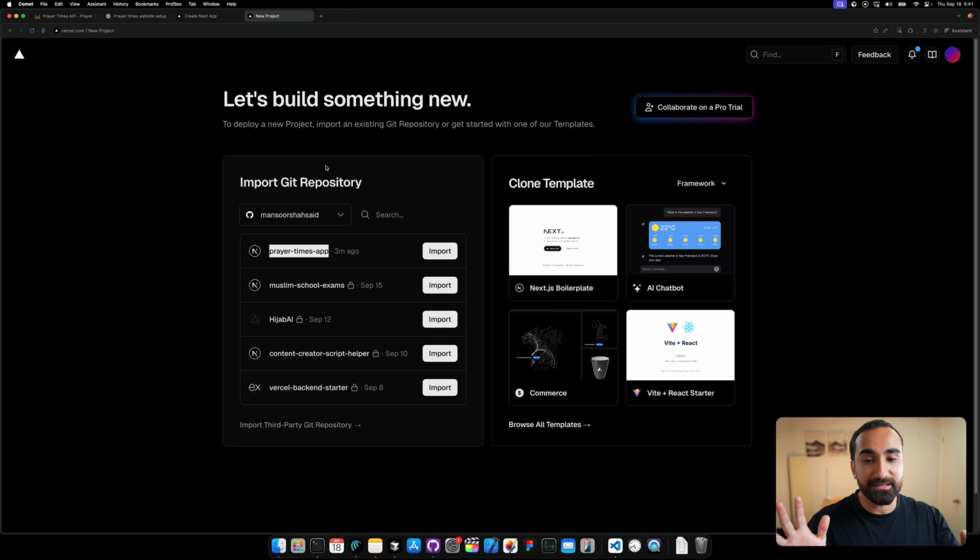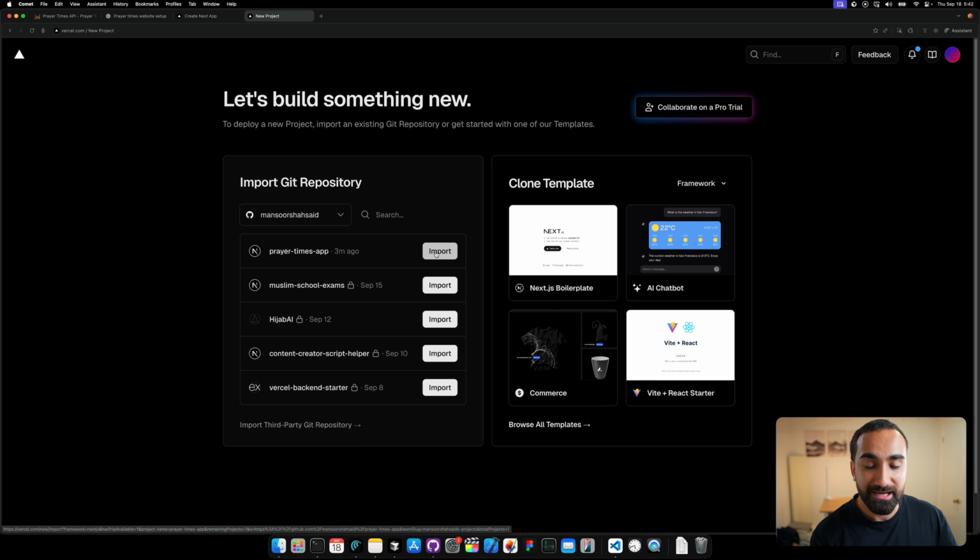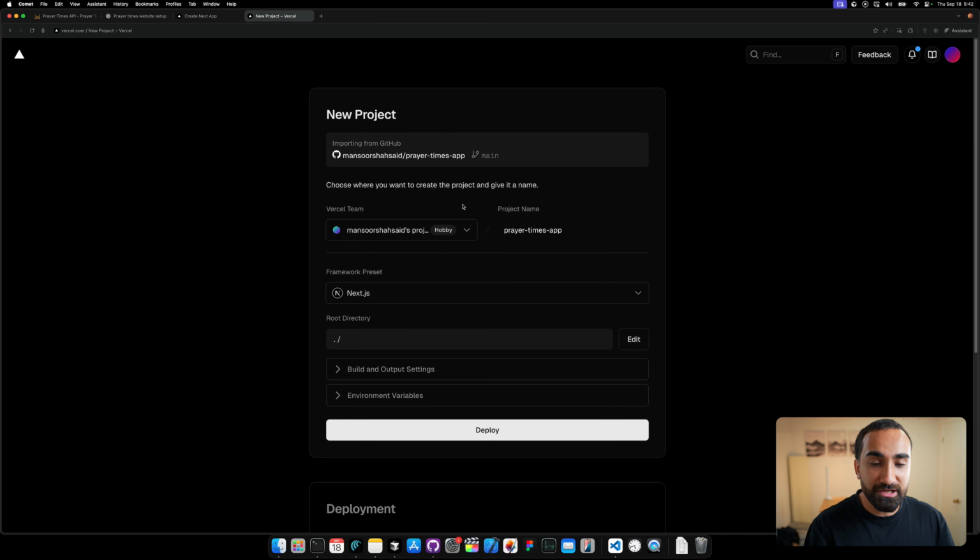So the whole thing is that everything is linked nicely and the entire user experience for deploying a web app is easy and simple. After you've pushed your project into GitHub and you create a Vercel account, you want to click this import button for your prayer times app, and then make sure that it's the Next.js framework, which it should automatically be selected. The project name doesn't have to be changed and nothing really has to be changed. And the last thing you want to do is just click deploy.